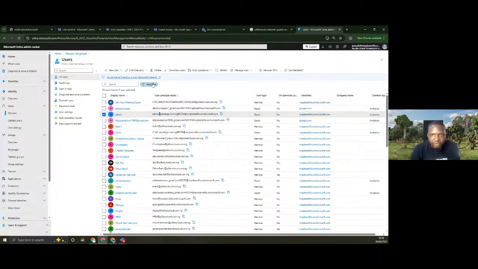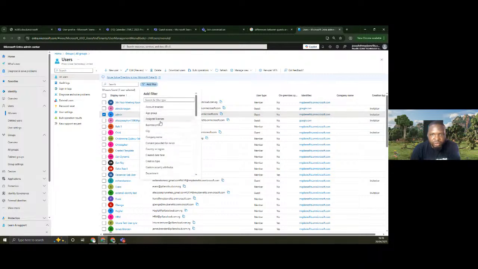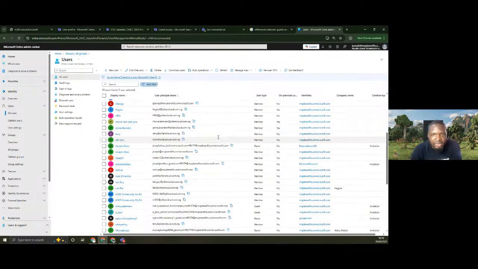You can actually filter based on account type, and the account type you are trying to filter with is only guest user. In that way, you can filter out the guest users in your environment, as the case may be.